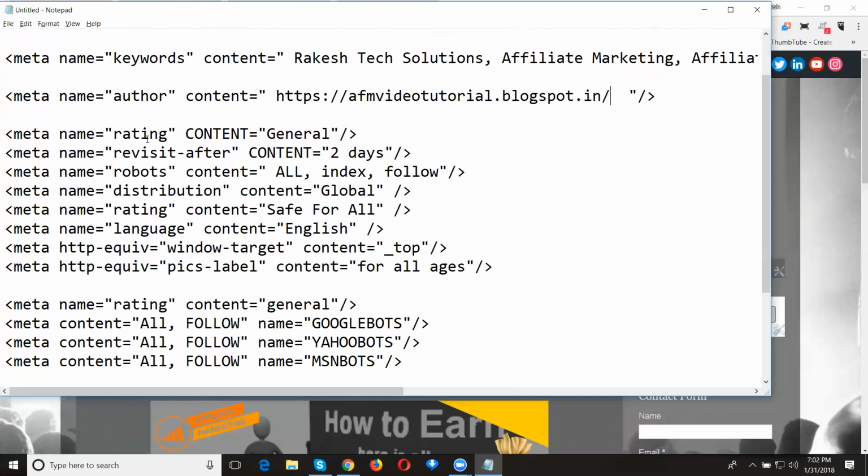So here is the common thing. One is called rating purpose, visitor purpose. It will be checked by visitors every 2 days. Robots is nothing but indexing purpose. Distribution means the content is for global purpose, not for local. Rating means the content is safe for all, not for adults. Language supported is English. Suppose your website is Telugu, we can give the Telugu language. Window target always content will be top.